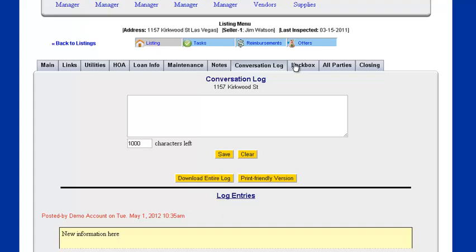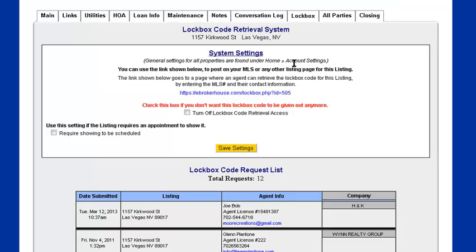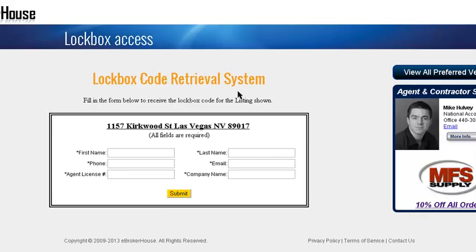All right, here is the lockbox code tab. This is for our showing feature. Similar to the way we can give out a link for the offer submission system, I can give out this link for showings. And here's what it looks like for buyers agents when they click on this. They're asked to fill out their contact information, and once they hit submit, they'll see the lockbox code on the screen, as well as the box location, and if there is one entered for the property, it'll also show a gate code.